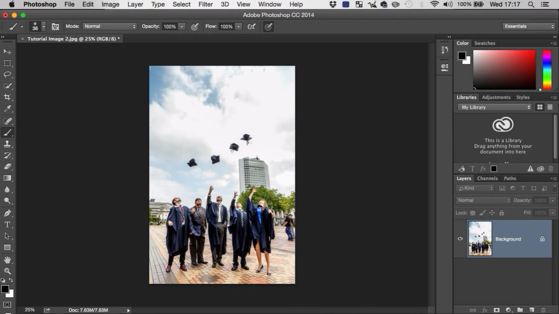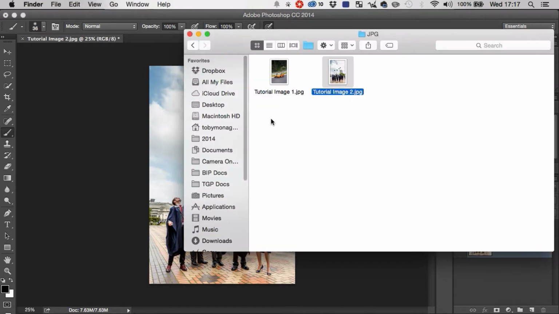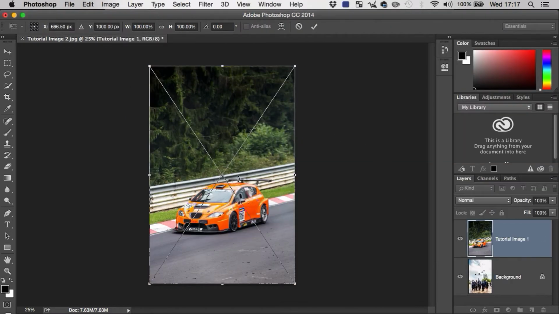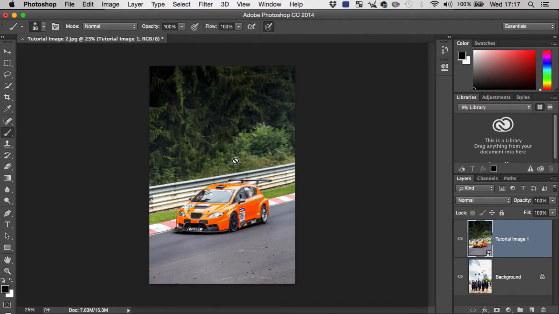Generally speaking, if I open up another image into this one, it comes up with these little crosses over it, so I'm going to have to hit enter or return to place that, and now we have two layers. And the way this works is that anything that's on top in the layers panel will be on top in your picture.